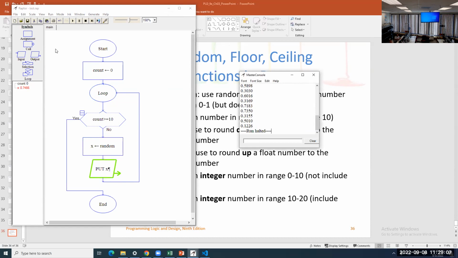I want it to reach number 10 in order to terminate it. I want to do it for 10 times. So what do I have to do? Add 1 to the count. Yes, right. For every iteration of the loop, I just add 1 to the count.